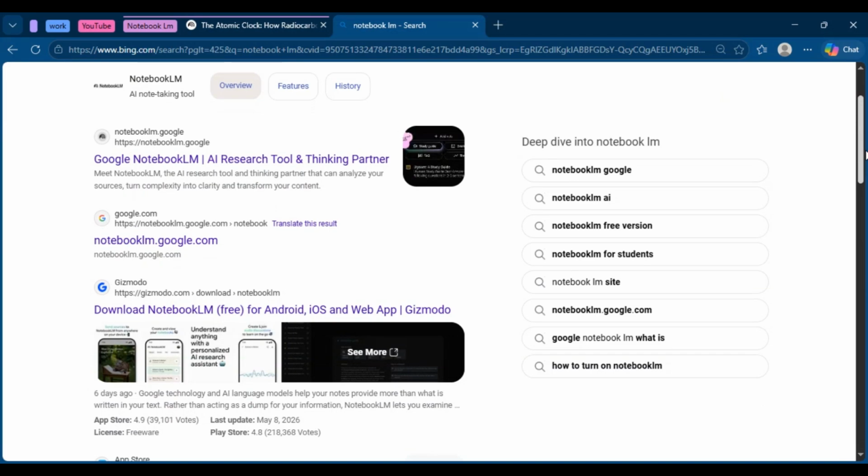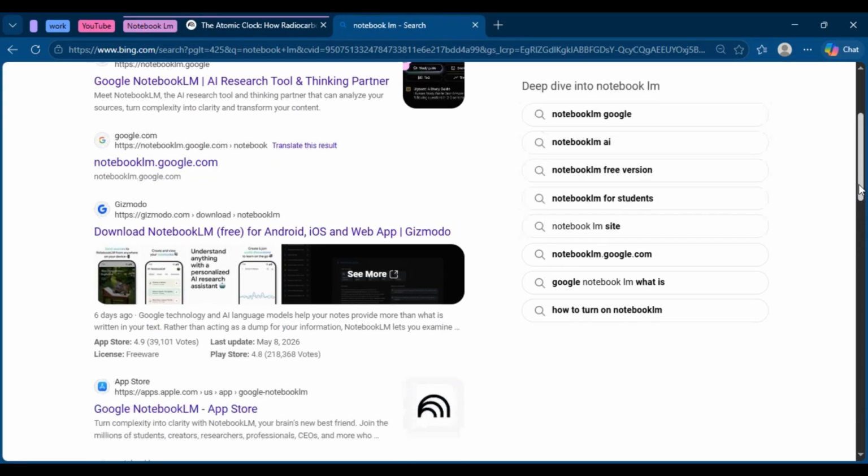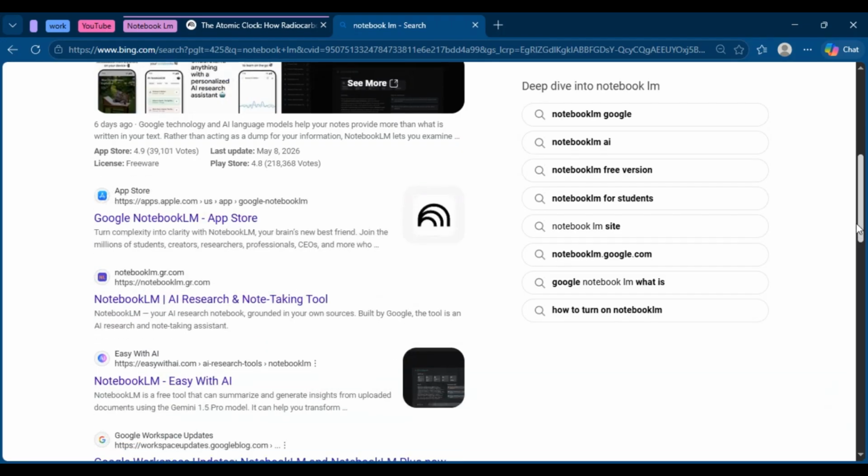In today's video, I'm going to show you how to export flashcards from NotebookLM. If you've created a set of flashcards inside your notebook and want to study them on another platform, share them with someone, or simply keep a backup, exporting them is a quick and simple process.